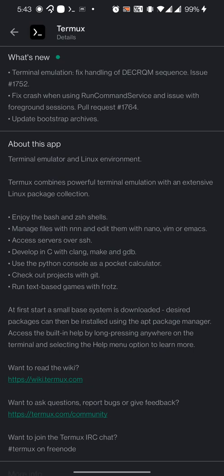So Termux is an Android terminal emulator and a Linux environment app that works without any root or setup. A minimal base system is already installed with this Termux. You can use the apt package manager to install the rest of the applications.